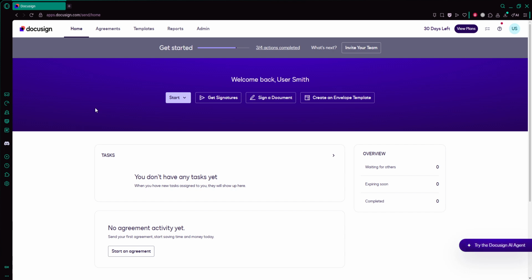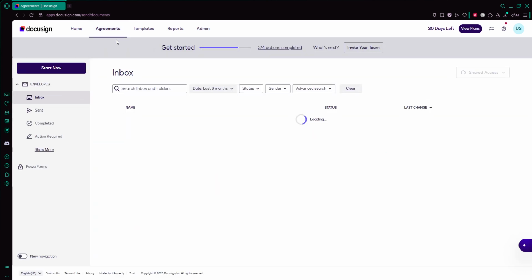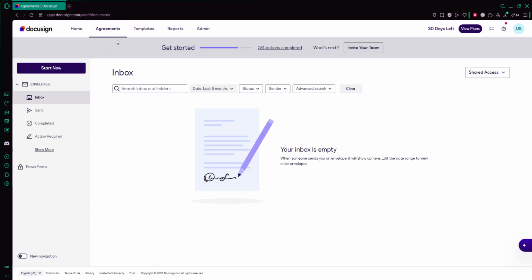First, you'll want to sign in to your Docusign account and head to the main dashboard. This is usually the first screen you see after logging in. From here, look for the section or tab labeled Agreements. Depending on your view or layout, this might appear in a sidebar on the left, along the top of the page, or within a menu. Go ahead and click on Agreements to open the list of documents associated with your account.